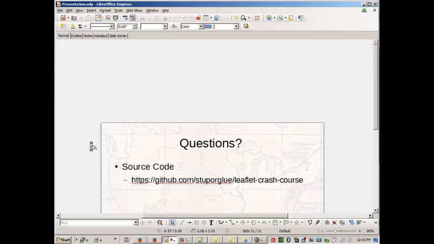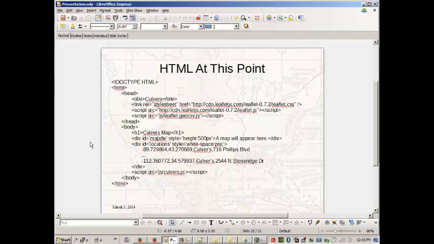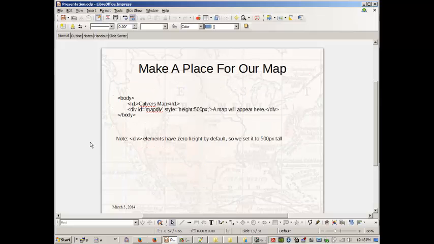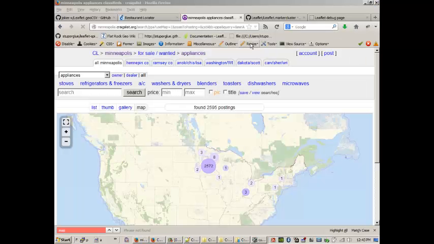So that's that. That's a crash course on Leaflet, on how to use plugins, and feel free to go and download the tutorial if you'd like to take a look through it. You should be able to run the code on your own computer without using a web server or anything like that.